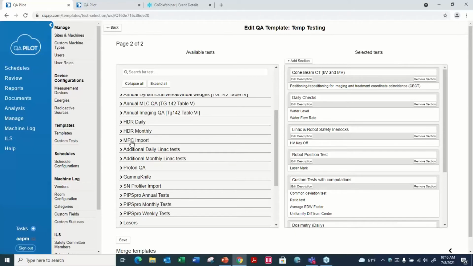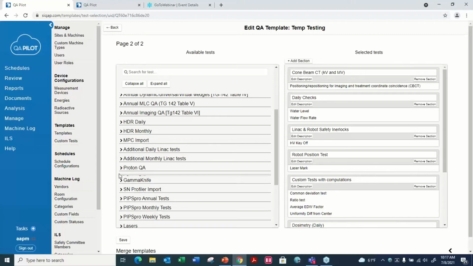We have MPC import for Varian, Halcyon, and a couple different versions of the MPC. We've started, it's just one proton daily test, but that is, again, the beauty of having such a dedicated team and software as a service. We are building that out based on customer requests. What is your most urgent need? Those are the things we're addressing, so that you don't have to build all the custom tests. We are building them in so that they're available to you from simple drop downs.